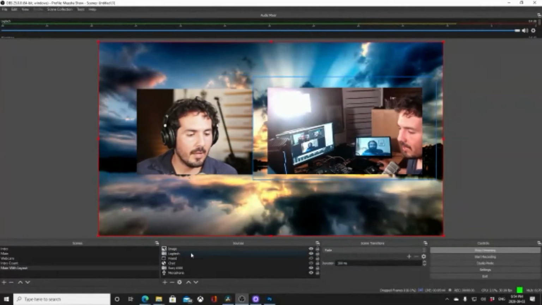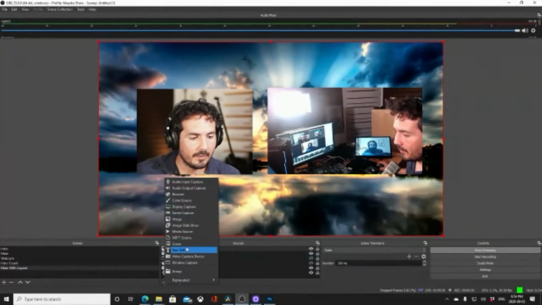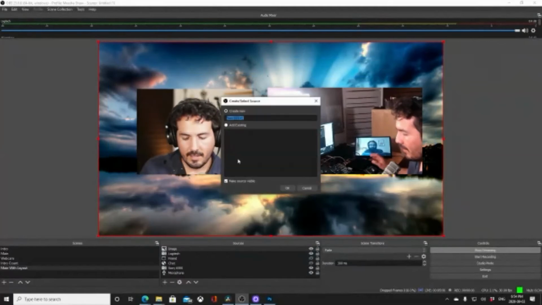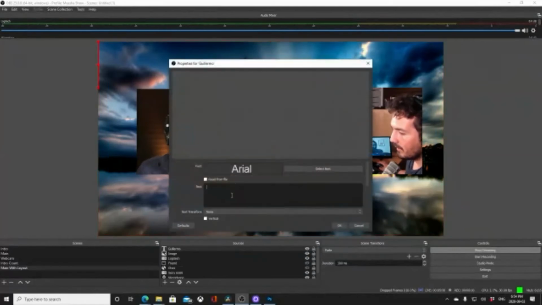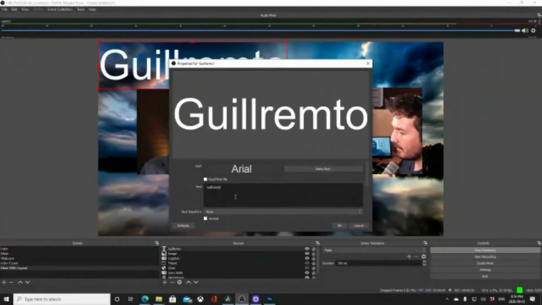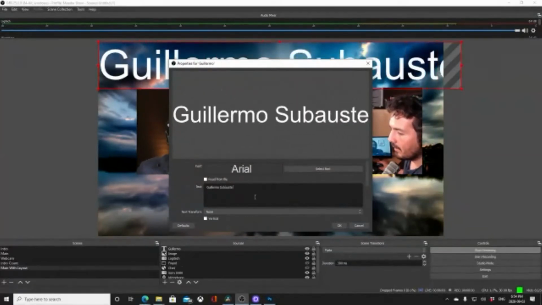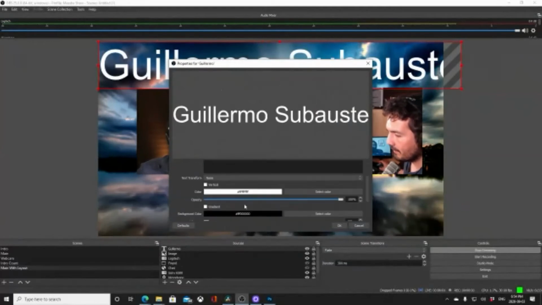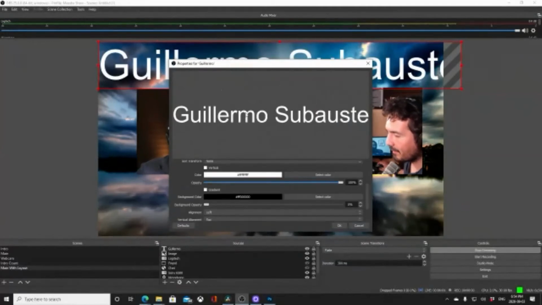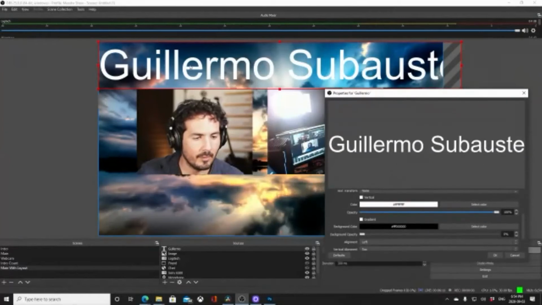And now if I wanted to add titles, for example, you also add those as sources. So I go plus, and I will select text in this case, and I'll name this one Guillermo, and we'll hit OK, and we'll make the text be Guillermo Subauste. So you already sort of see it there on the screen. And here I can change the font. I can also change the background, right? As you can see right now, it's just white letters. You can change the colors from there.